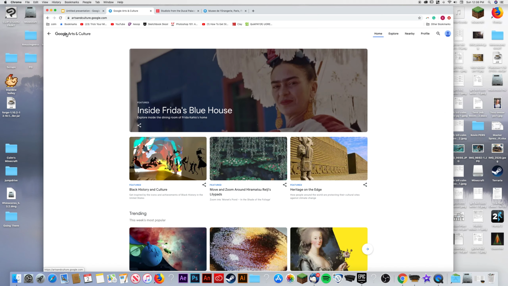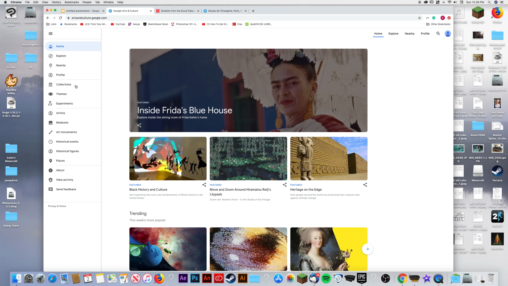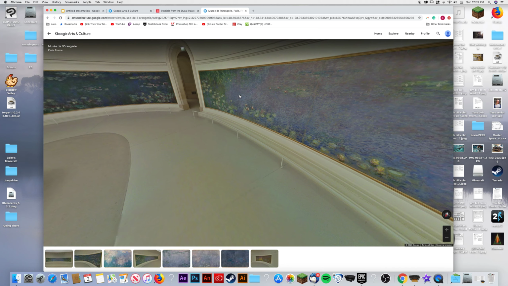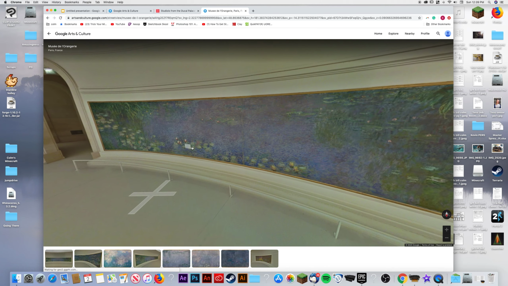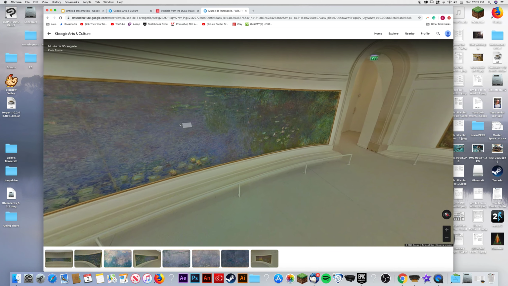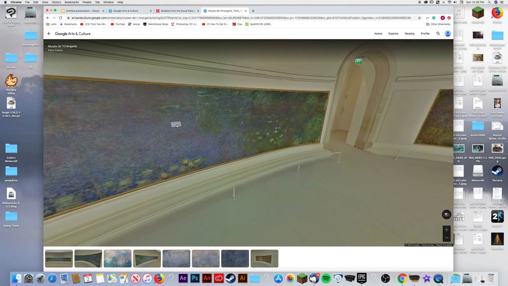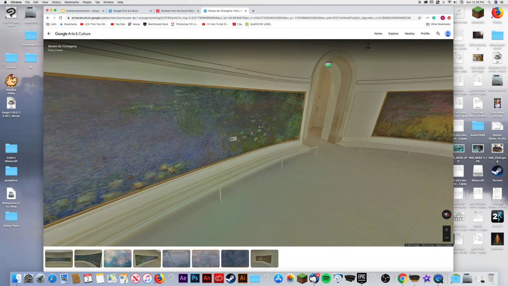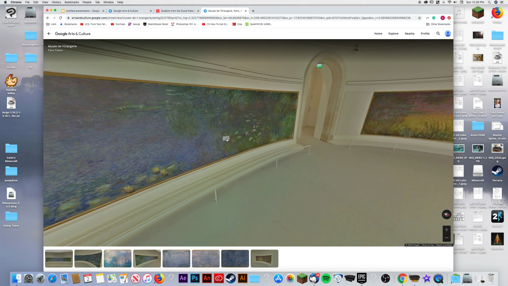Other ways to explore what's on Google Arts and Culture is through themes, experiments, through artists, mediums, art movements, historical events, historical figures, and places. The mind reels. I think that possibilities in the classroom are endless. For example, say we are exploring Impressionist art. How fun would it be to take the kids on a virtual tour of the Orangerie in Paris? I think many of you could find content here that would engage your students, especially those of you in ELA and social studies.